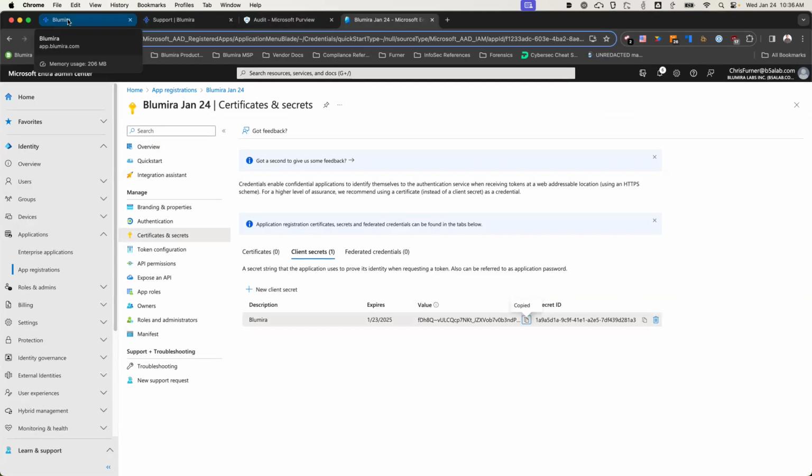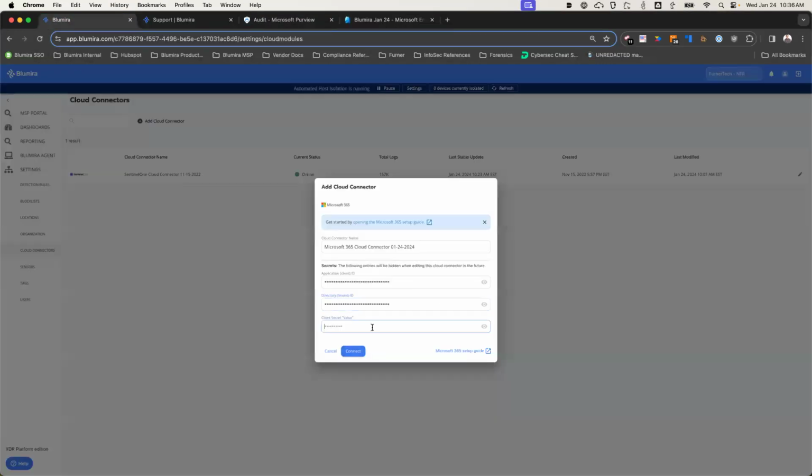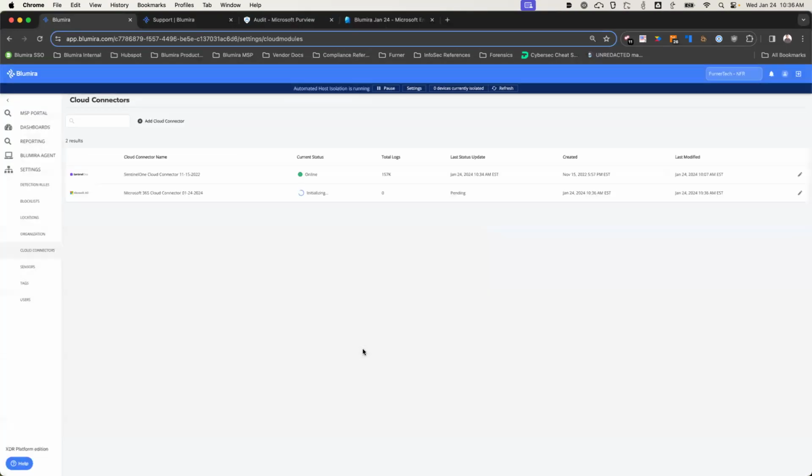So you're going to go over here and you're going to say value and you're going to paste it. And then you're going to say connect. And it's going to take a few seconds to validate the credentials, and then it's going to initialize, and then it's going to start pulling in 365 logs. So once we start getting 365 logs, Blumira is going to automatically deploy the relevant detection rules. So not a step you need to complete there in terms of enabling detection rules. We're going to do that when we start getting those logs. So you're going to kind of set it and forget it.